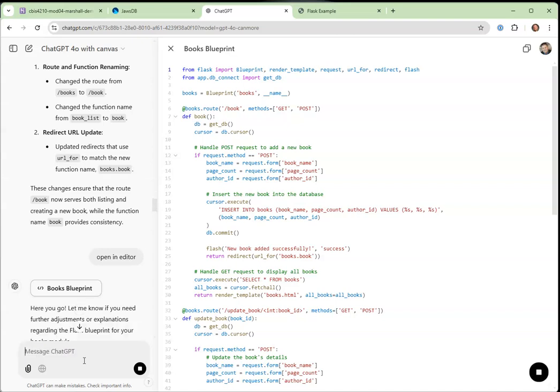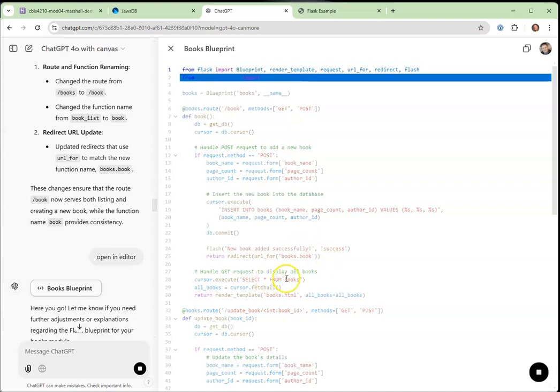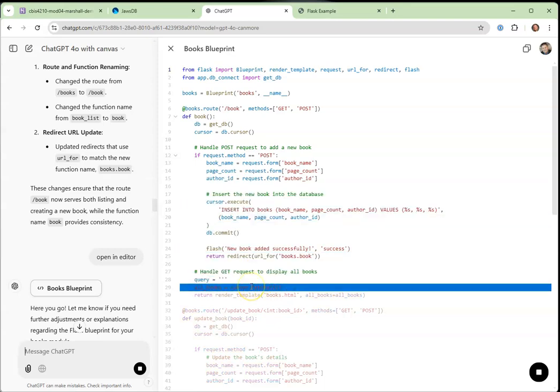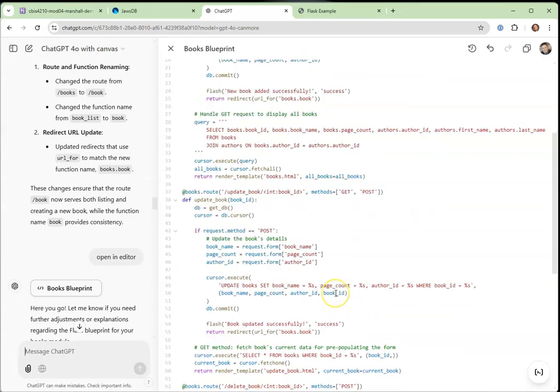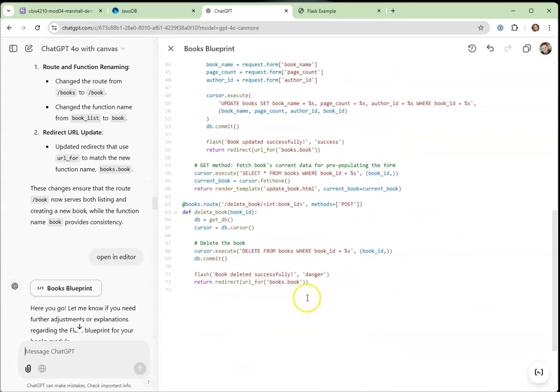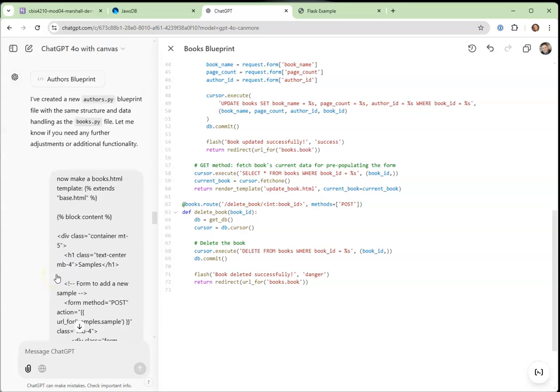So I'm going to click enter, and then it should make a change here under the select statement. So here, notice it did a join, right? Now it's grabbing the book ID, the book name, the page count, the author ID, the first name, the last name from books, and it joined up the book ID and the authors, and basically that's how you do the join. It's taking all that, putting it into books, sending books out. Now it is most likely going to tell me that we need to adjust the template file also.